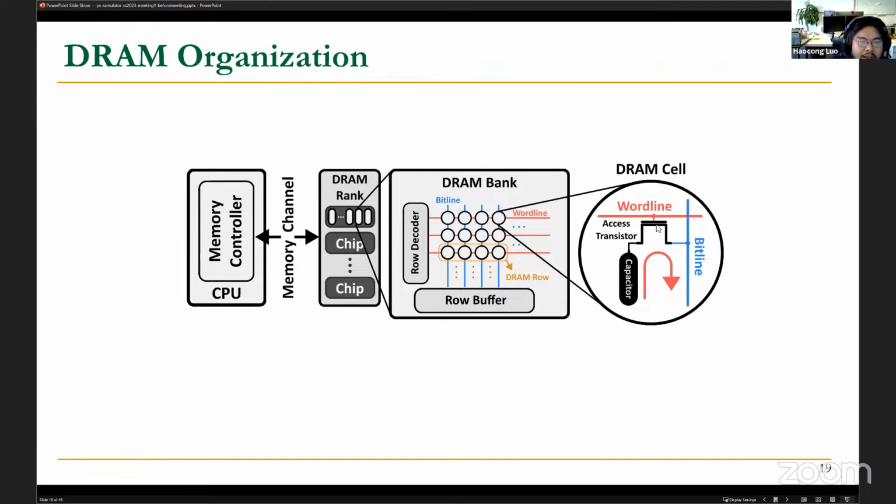And inside each DRAM cell, we have a capacitor that stores data in the form of electric charge, and an access transistor that connects the capacitor to the bit line so that the data can be transferred from the capacitor to the row buffer and be sent back to the processor through the bit line. And this access transistor is controlled by the word line. Basically, it controls whether the cell is connected to the bit line or not. And as you can see, because it's a 2D array, we can address the data stored in the DRAM by rows and columns.